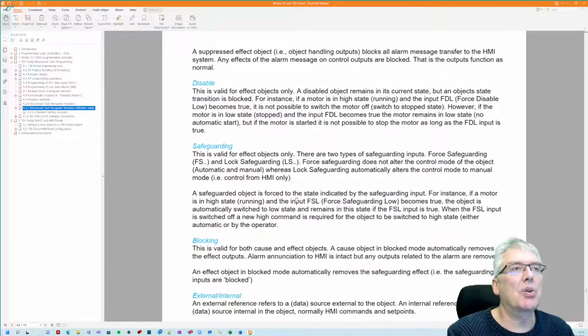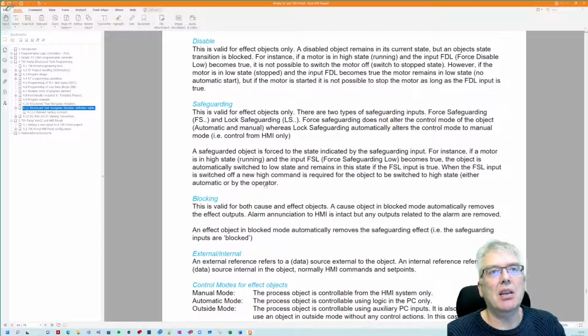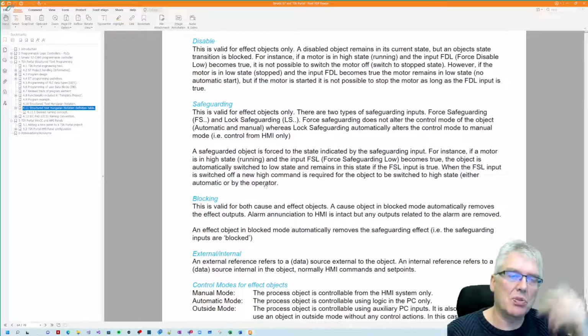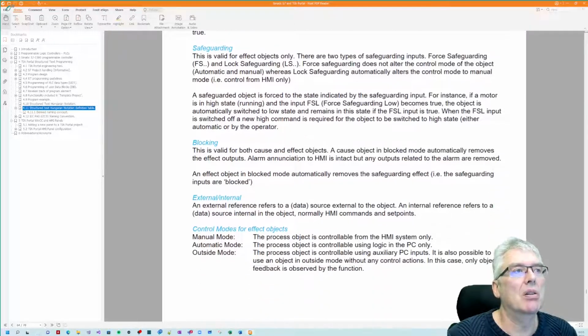But safeguarding on the opposite is the real interlock. It is in the high state, I say go to the low state, and it switches to the low state automatically. And there are two types, force and lock. These are concepts used in this norm.